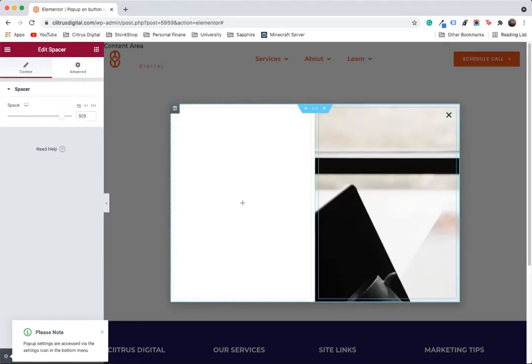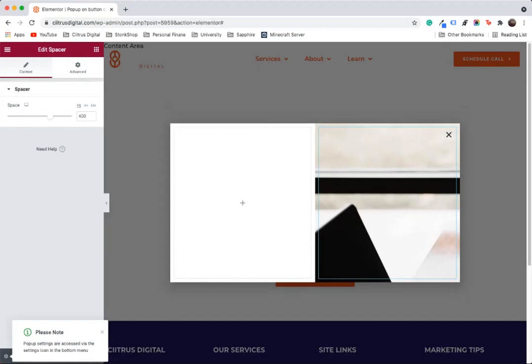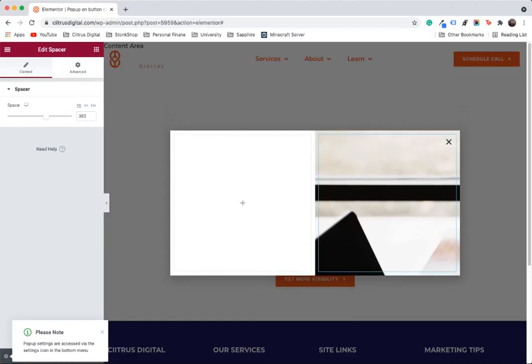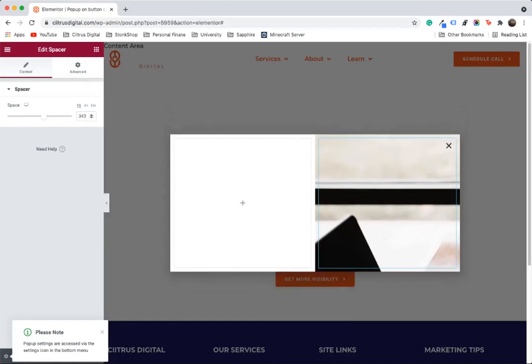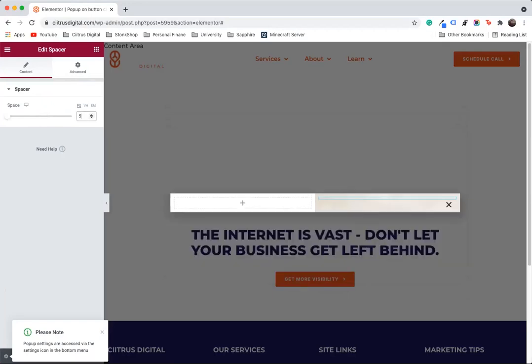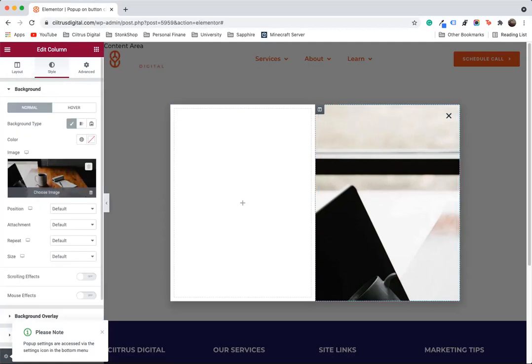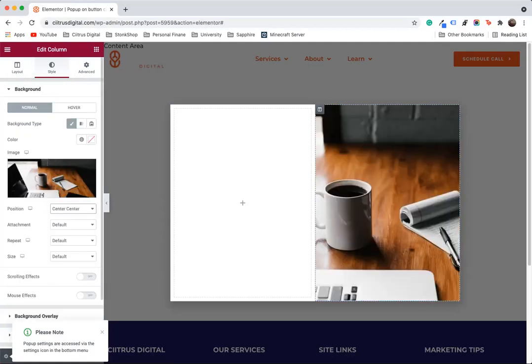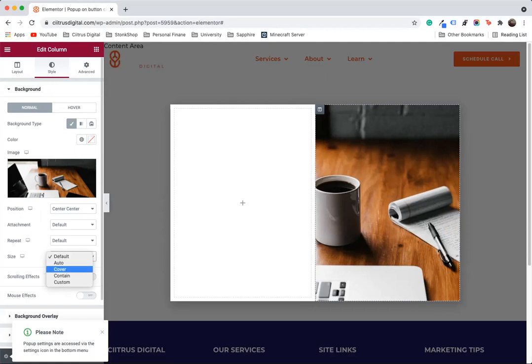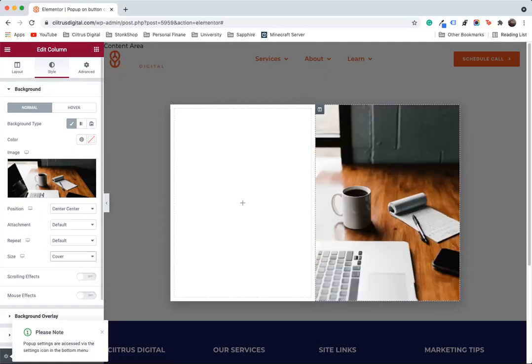Okay. So after adding the spacer, you can see that the image was really just blending in pretty well. Let's make this, how about 500 pixels tall? Let's go back into the column here, and let's position this image in the center, and let's change the size to cover. That should be pretty good right there.